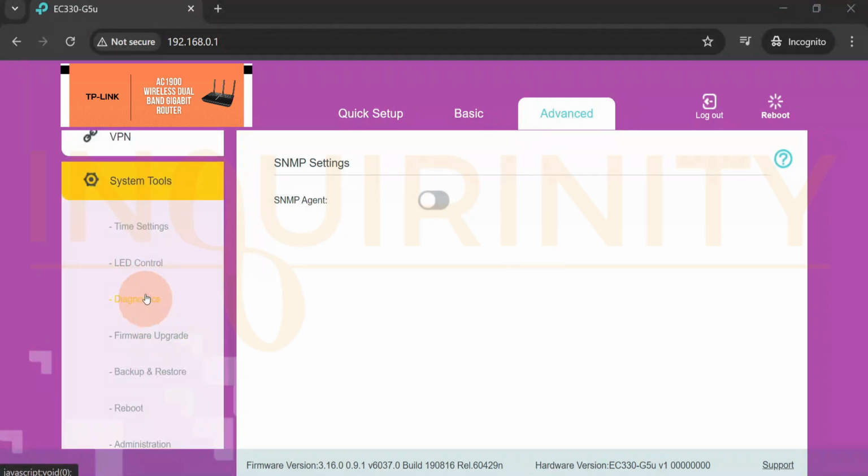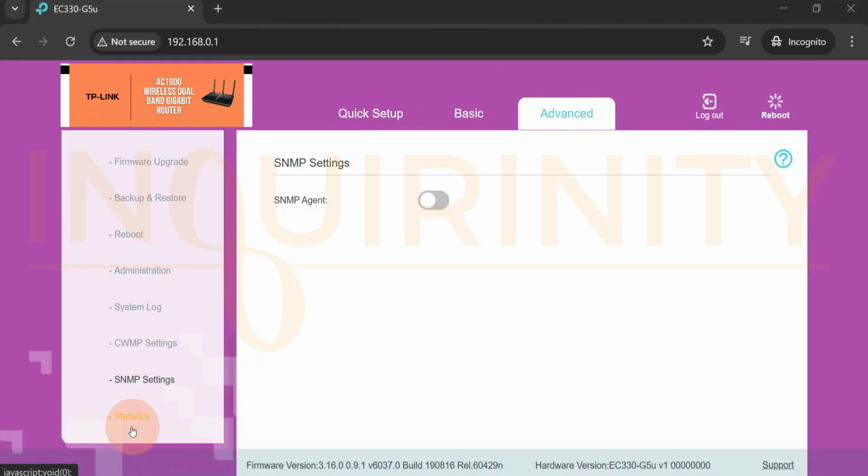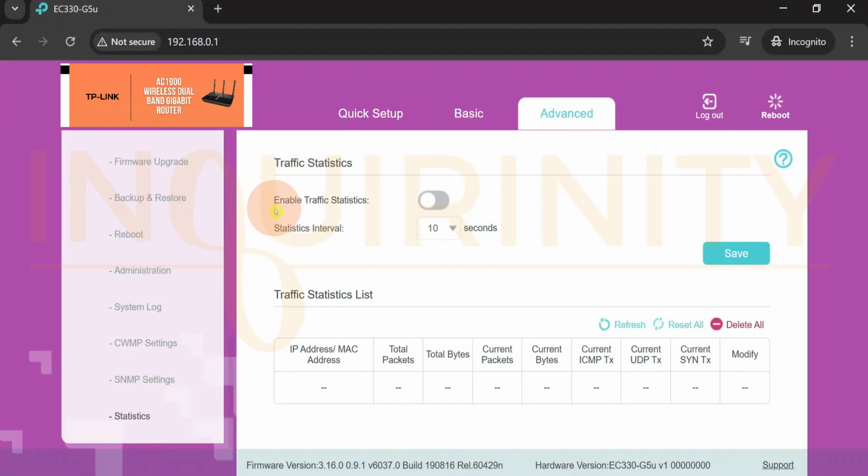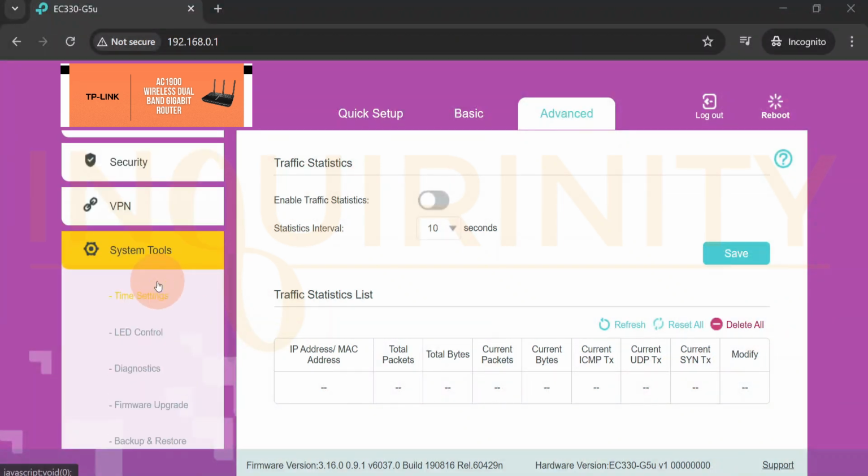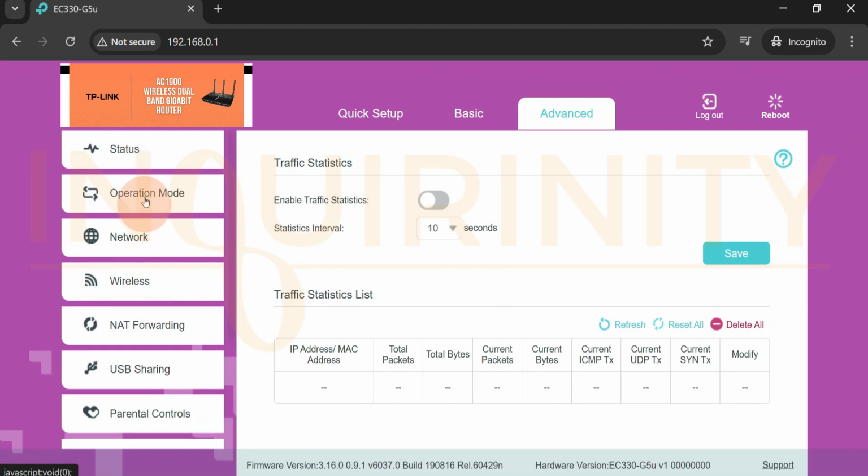Then finally, under the system tools is your statistics, so you could enable the traffic statistics, and it will have the traffic statistic lists. You have your IP, the total packets, total bytes, and the other TX statistics. You have your UDP, ICMP, and SYN TX. Then that's it for the advanced. So you have your advanced configuration.